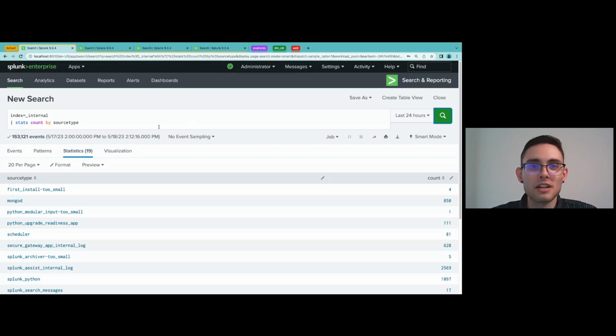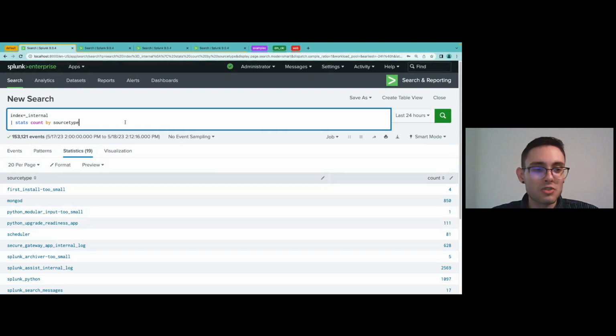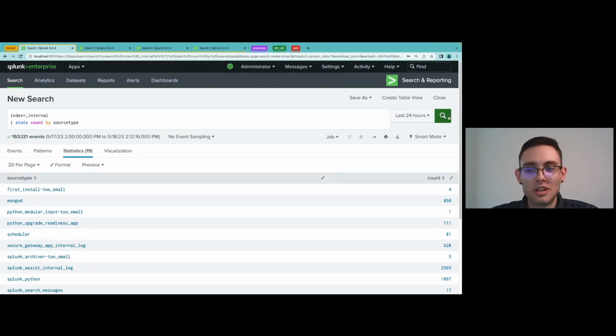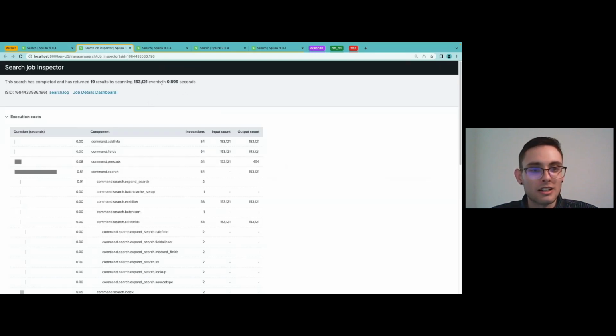You know that that's not going to make up the most of your data, but you really want to understand what is the bulk of the volume you're working with. What do you have available to use in all of your queries? And you may end up doing this in more targeted queries on the index after. I just like to start with the tstats. So here I'm starting with index internal stats count by source type. Very simple query, and we can see that ran in almost 0.9 seconds there.